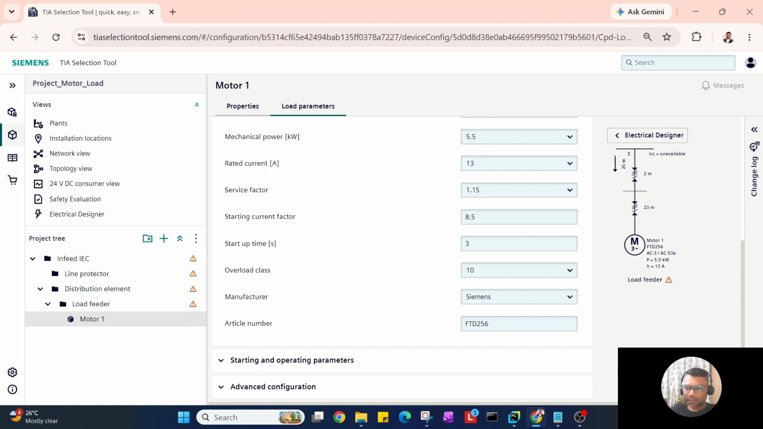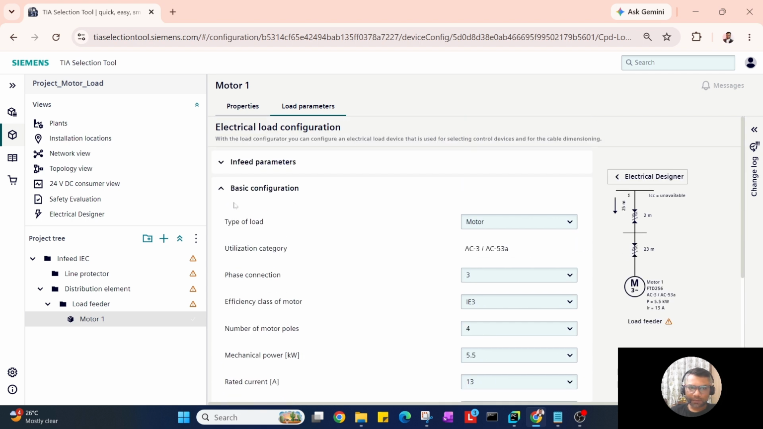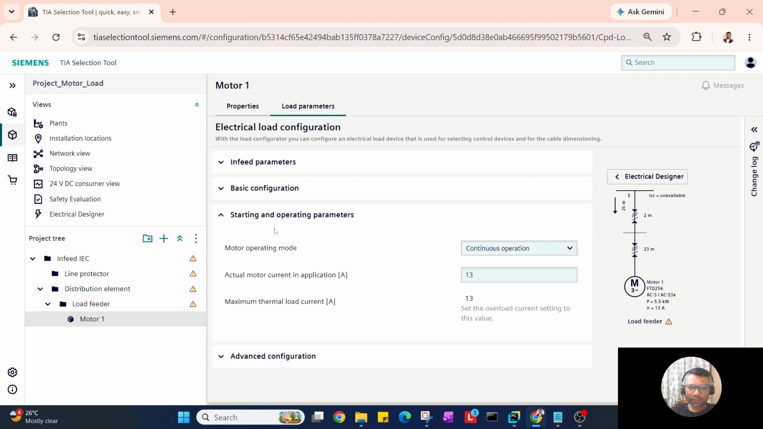Now the second parameter group is the starting and operating parameters. I will collapse this and open the starting and operating parameters group. The first one is motor operating mode. Here you have two options: continuous operation and periodic intermittent operation. I choose continuous operation if your motor is going to run constantly for a long period, like a fan or pump, and choose periodic intermittent operation if your motor runs in cycles of starting and stopping, for example a crane or elevator.